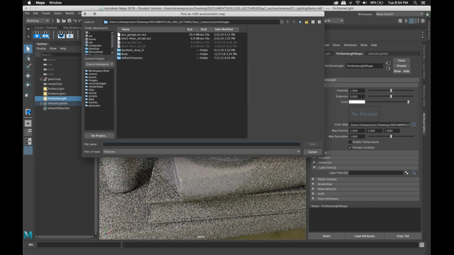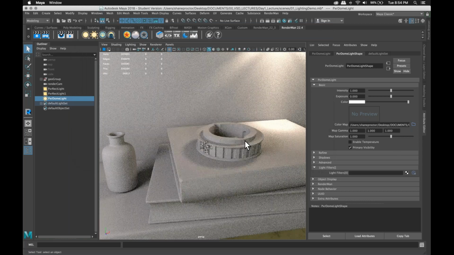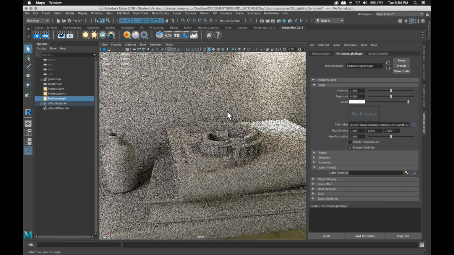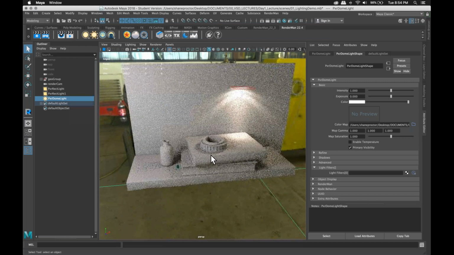You're going to try and click on it. It's not going to work. Just make sure you change the files of type to either images or any. And now you can select whichever one you want. Click open, and you're good to go. So this is going to give you the warm tones and the fill light across the entire scene.